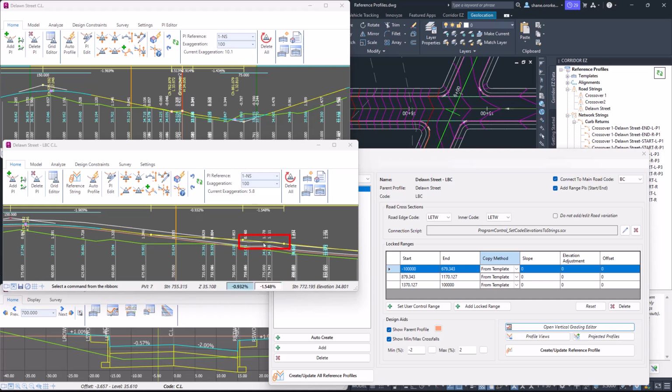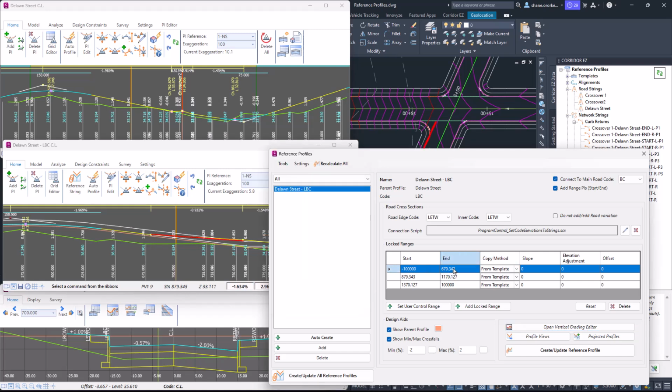You can immediately review the longitudinal grade leading into your road and assess how that's going to perform across the road. You can also change the lock-in ranges. Let's adjust the user design range from, say, station 650 to station 900.